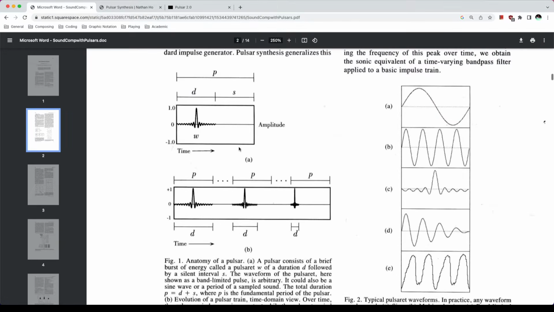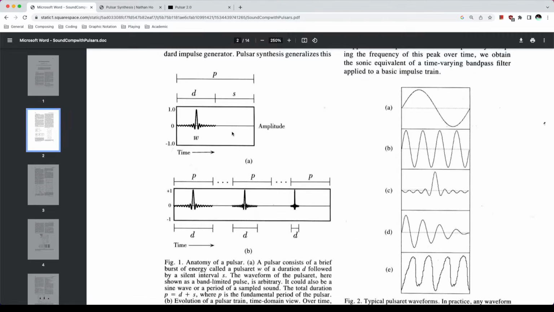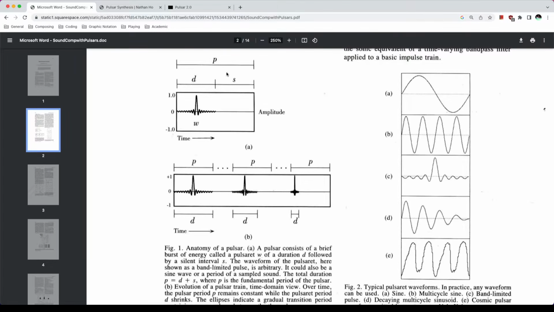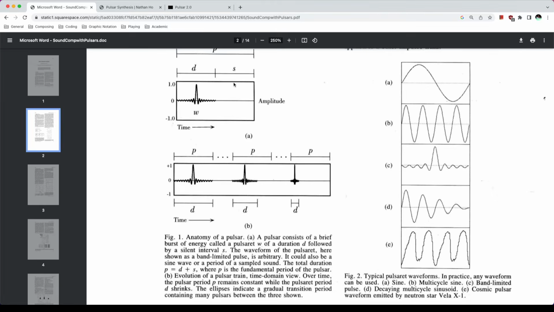And here is the catch. Here is what we have to watch out for. D and S should always add up to the same amount, which is going to be the period of our pulsar wave. Meaning, if I increase the size of my pulsaret in this pulsar wave, then there's going to be less silence. However, if I shorten or condense this pulsaret, this D here, then I'm going to have more silence in my pulsar wave. And this modulation is at the heart of pulsar synthesis.